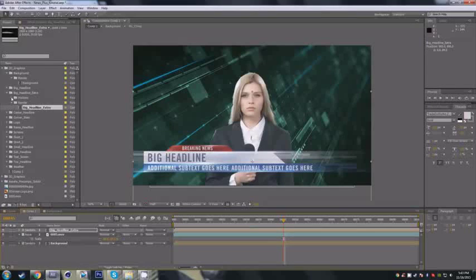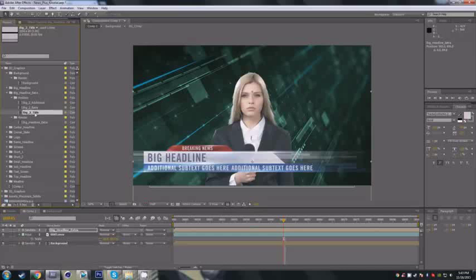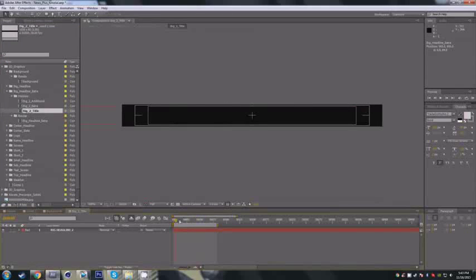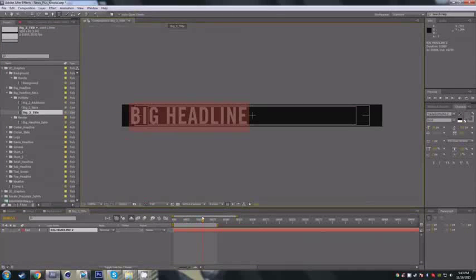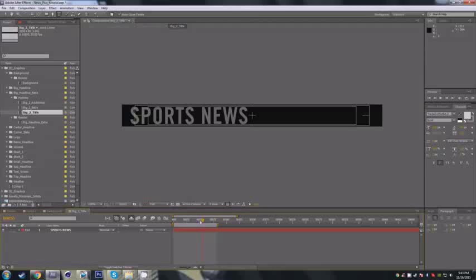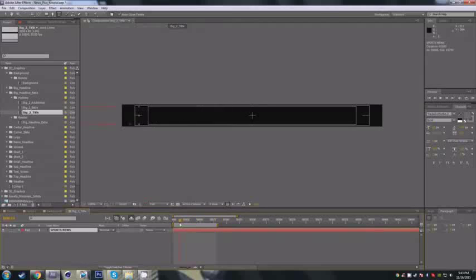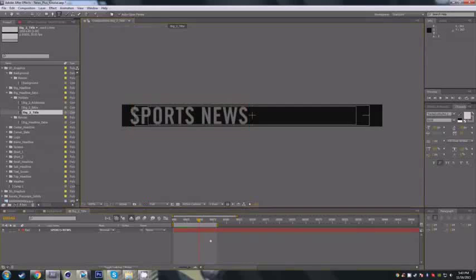If we go in our holders folder, here we have our holders for the text. So big 2 title is gonna be this big headline here. Double click and you can change this to whatever you want. Double click and let's say sports news, but works with any text. Make sure you don't delete the original text layer. This will delete the animation. So to edit any text, just double click and then edit the text like that.